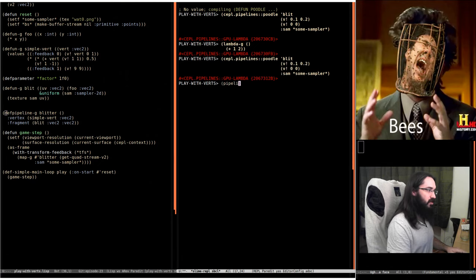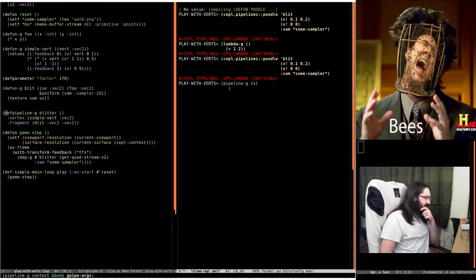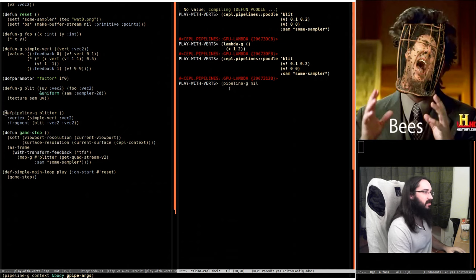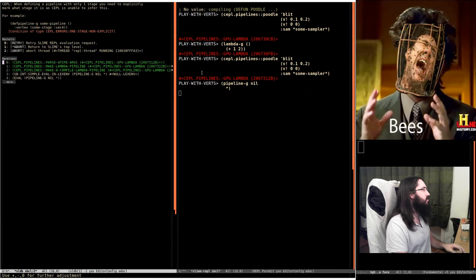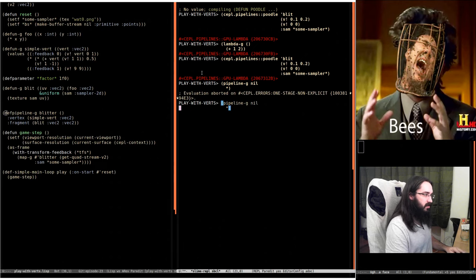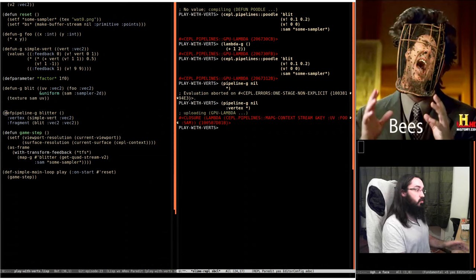So pipeline G, this is where it could all go wrong. Context is just nil. We don't need anything there. And the gpipe arguments. Ah, damn. No, this isn't quite right. Oh, no. No, I think we can use this. I think we can just pass in that last thing and then... Oh, yeah. Okay. So this is actually a reasonable error. It's saying when defining a pipeline with only one stage, you need to explicitly mark what stage it is, as CEPL is unable to infer this. Nice. So we're going to do vertex. Holy shit, that works. Cool. Okay.